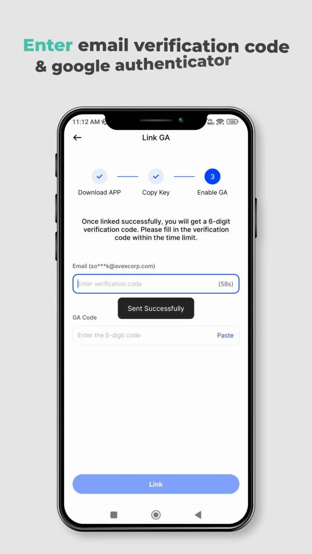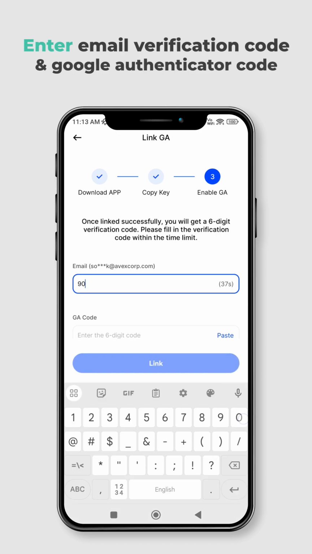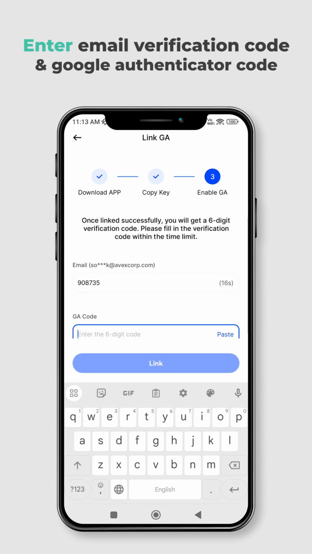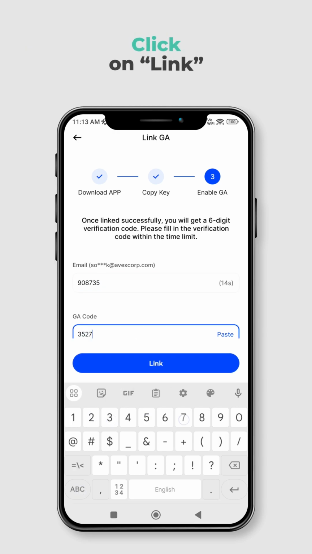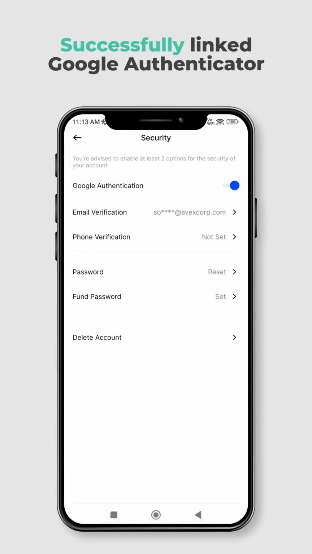You will see a confirmation page where you need to enter an email verification code that will be sent to your registered email address and a verification code from your Google Authenticator app. Enter both codes and click Link. Congratulations, you have completed the first step of binding your API key.